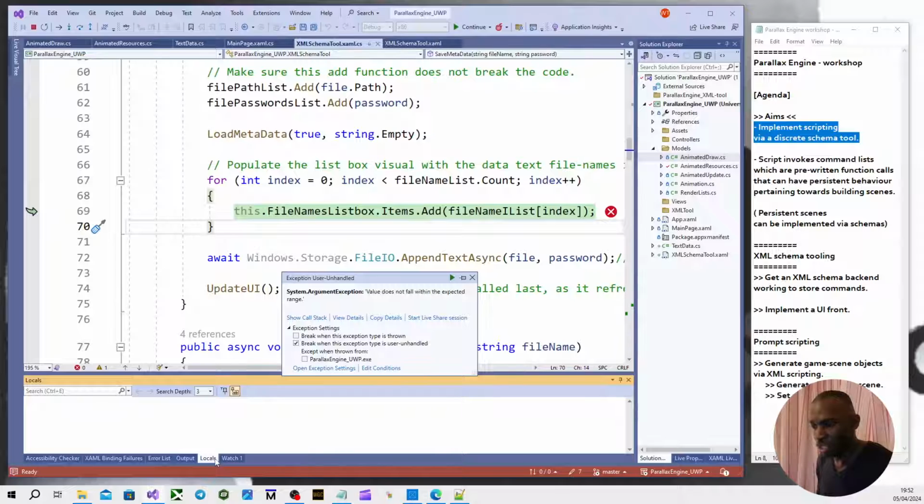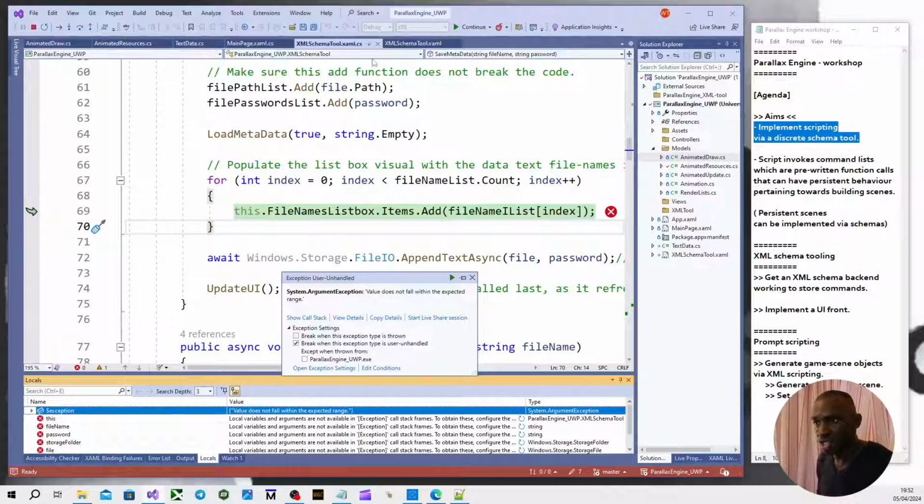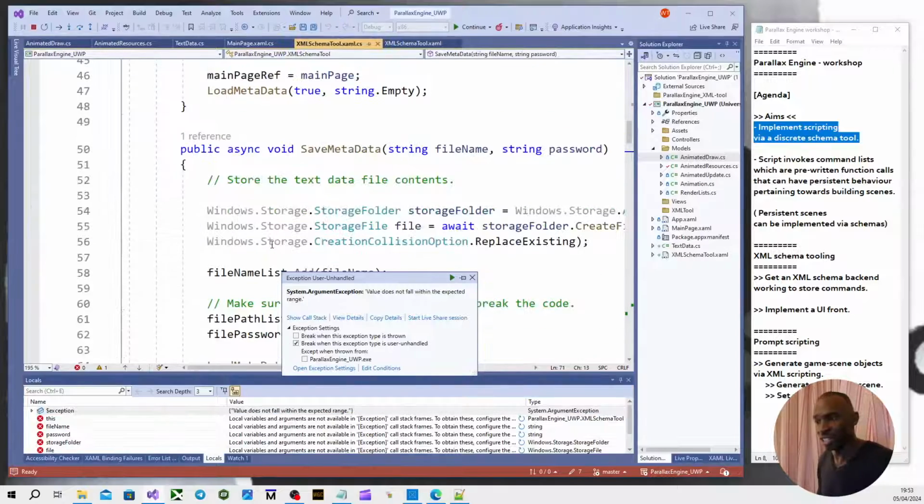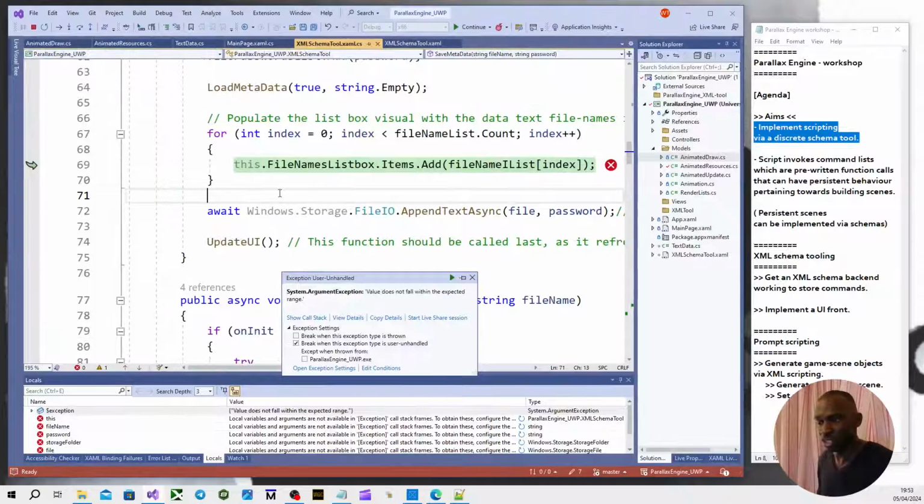So I'm going to try and walk through this so it makes sense. I have this content dialog window called XML Schema Tool.xaml. I do appreciate I'm kind of jumping into this project, whereas in the previous entries I've been building it up from small snippets. I do hope in this session you may be able to get little snippets of information, even though off the bat it might be a little bit hard to follow, because this is pre-written functionality for my Parallax engine. But nonetheless, let's continue with this.